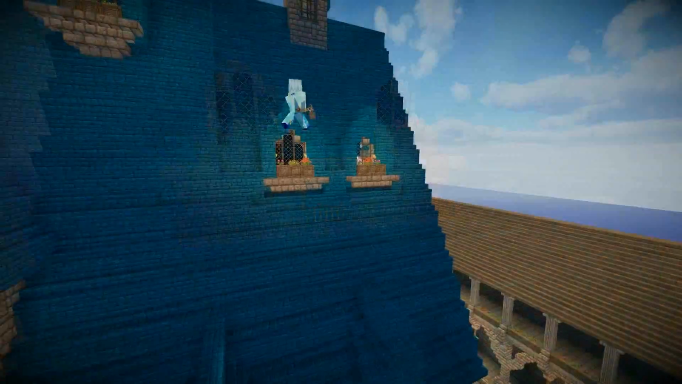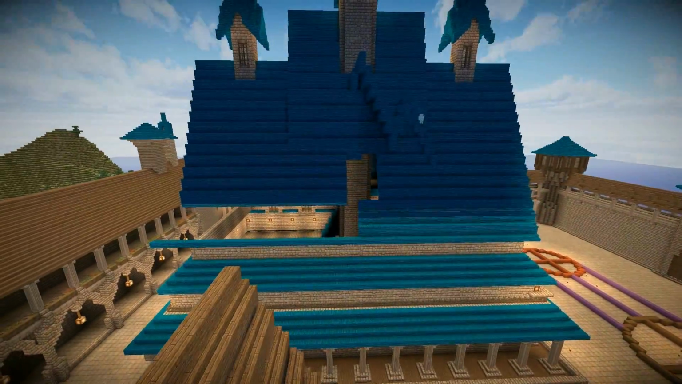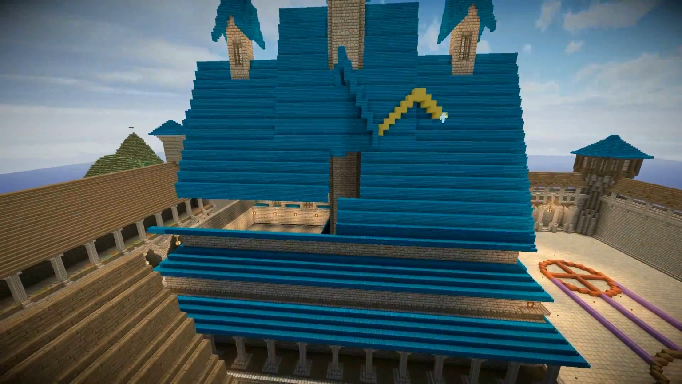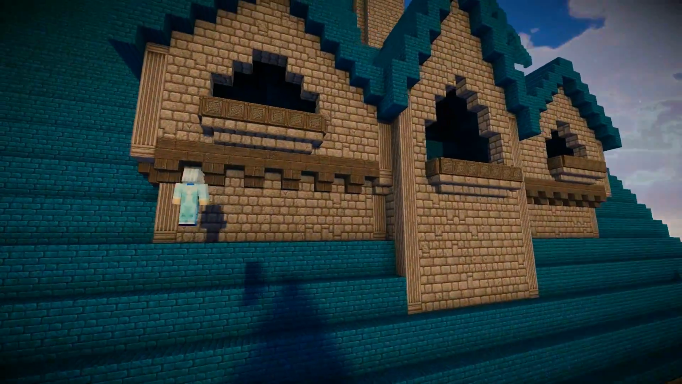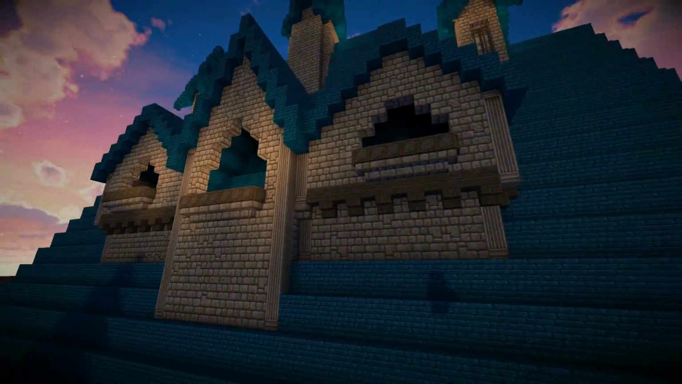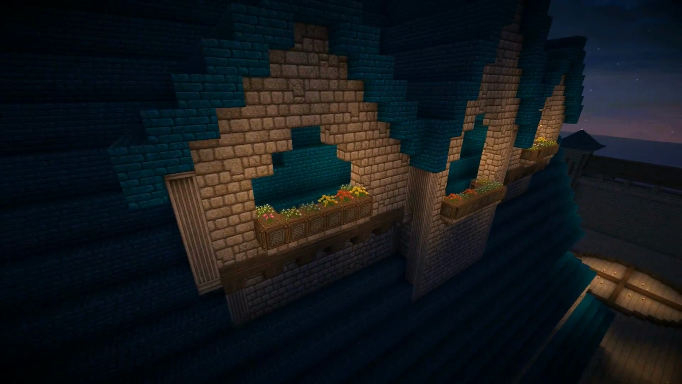I decorated some of the windows at the top, replacing some of those roof sections with more stone brick. And then building these roof boxes around the back of the castle. Now, these are some of my favorite parts of the castle, these kind of window boxes around the back. They look really cool. I think they're decorated just perfectly.